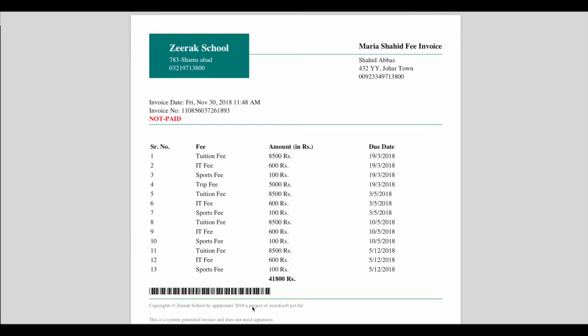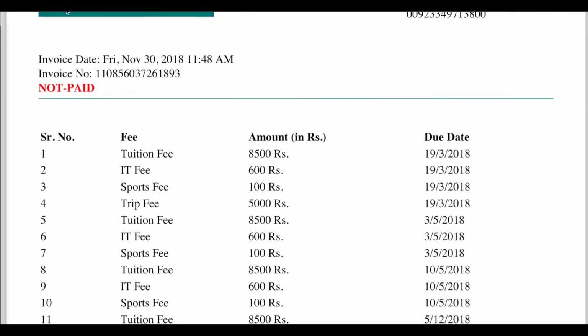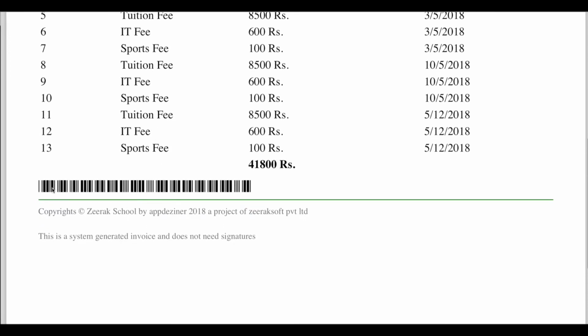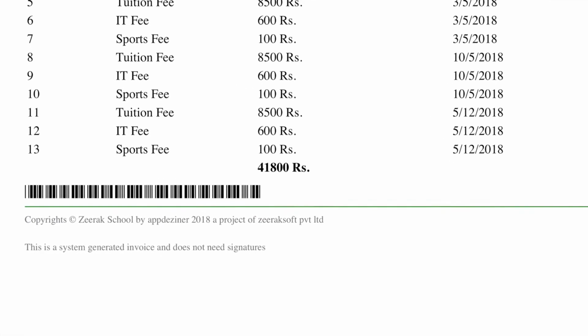Here, just scan an invoice barcode, given at the bottom of the invoice, and the system will show that the invoice is valid or invalid, with a message that appears in the top right corner.